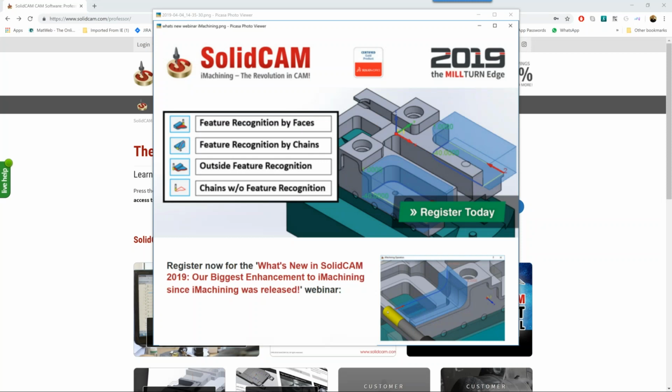And the subject, as you all know, are the major enhancements that we've done in 2019 with iMachining. There's a lot of stuff that has to be given over, and you'll find this extremely interesting.